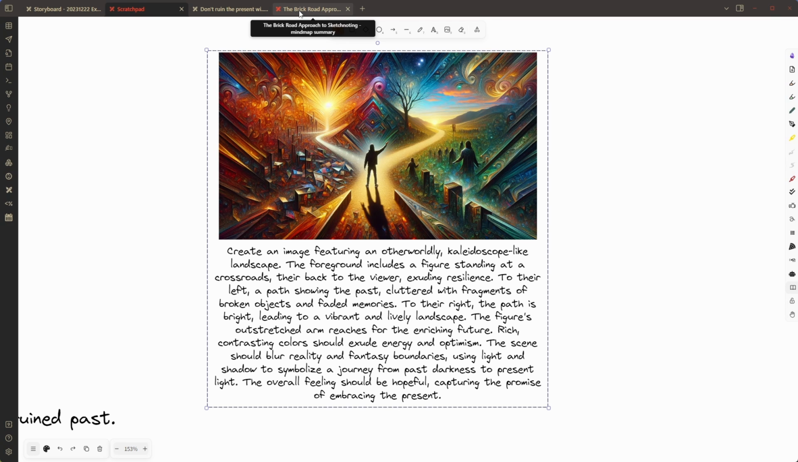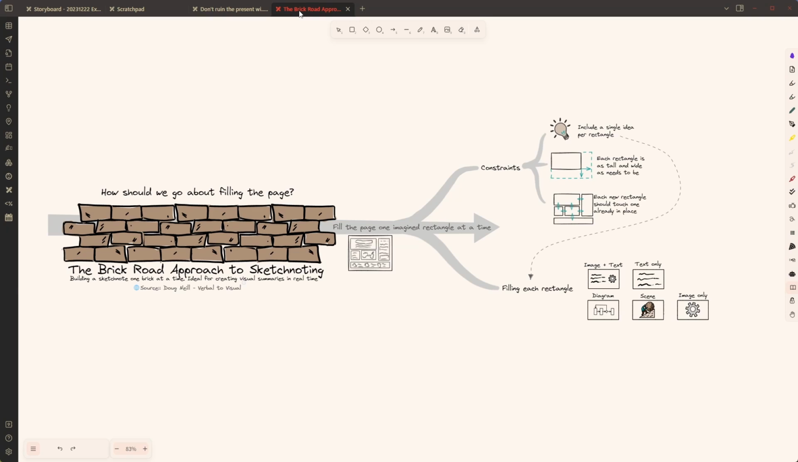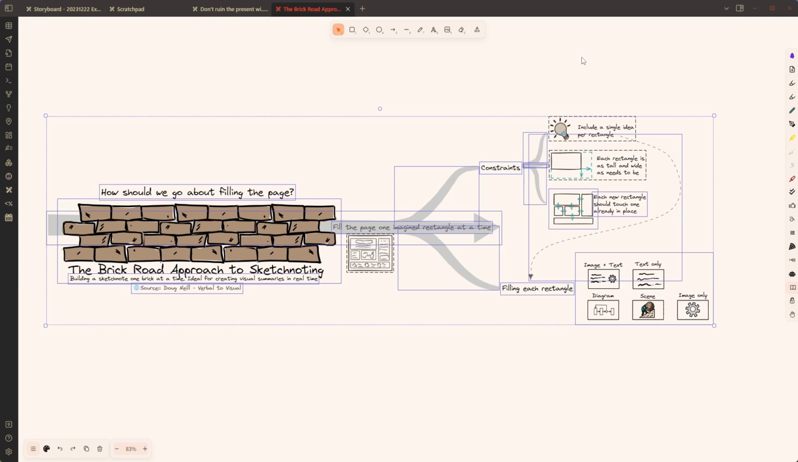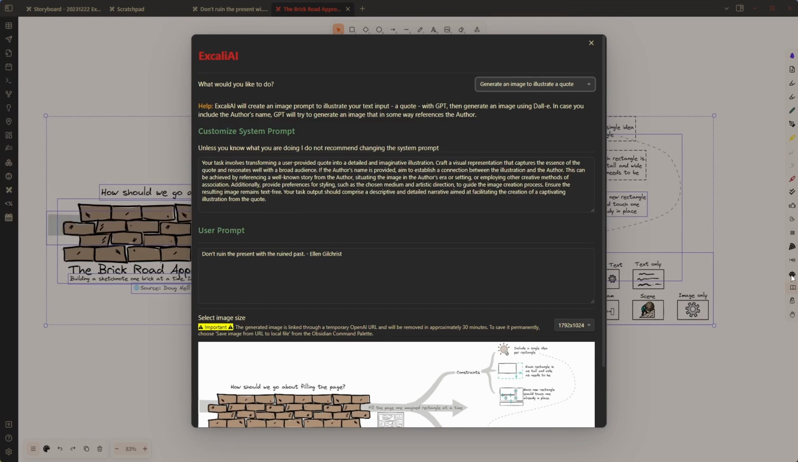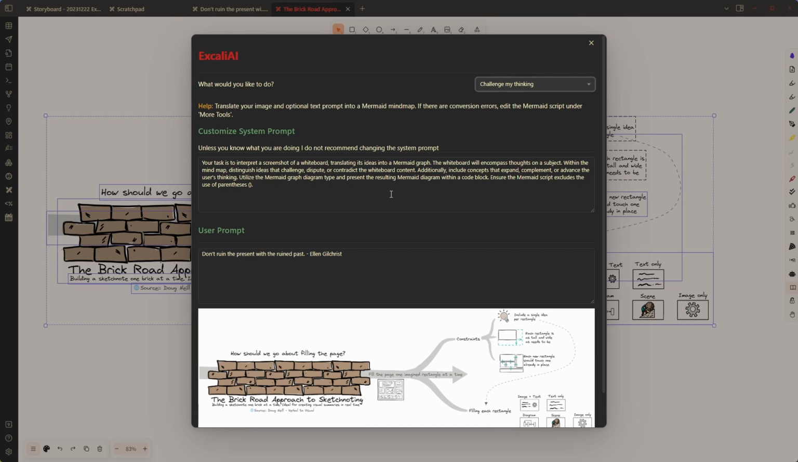The next one is going to be about creating a mind map to explain a whiteboard image. This was available in the earlier version of ExcaliAI already. I made a little change that I want to show you. Here you need to choose Challenge My Thinking right there. And Challenge My Thinking is going to generate a mind map.